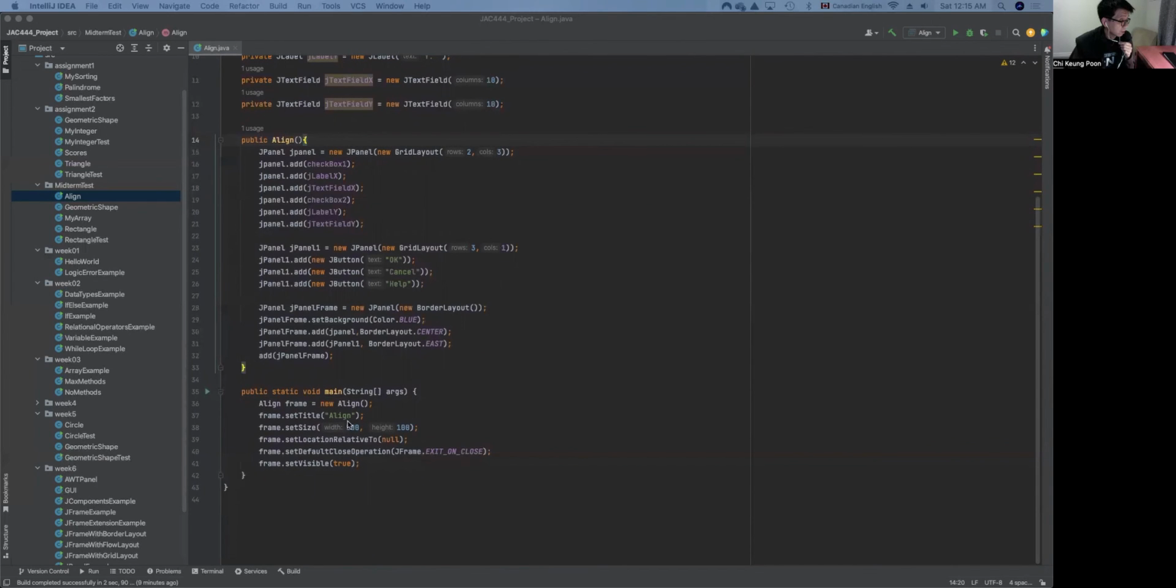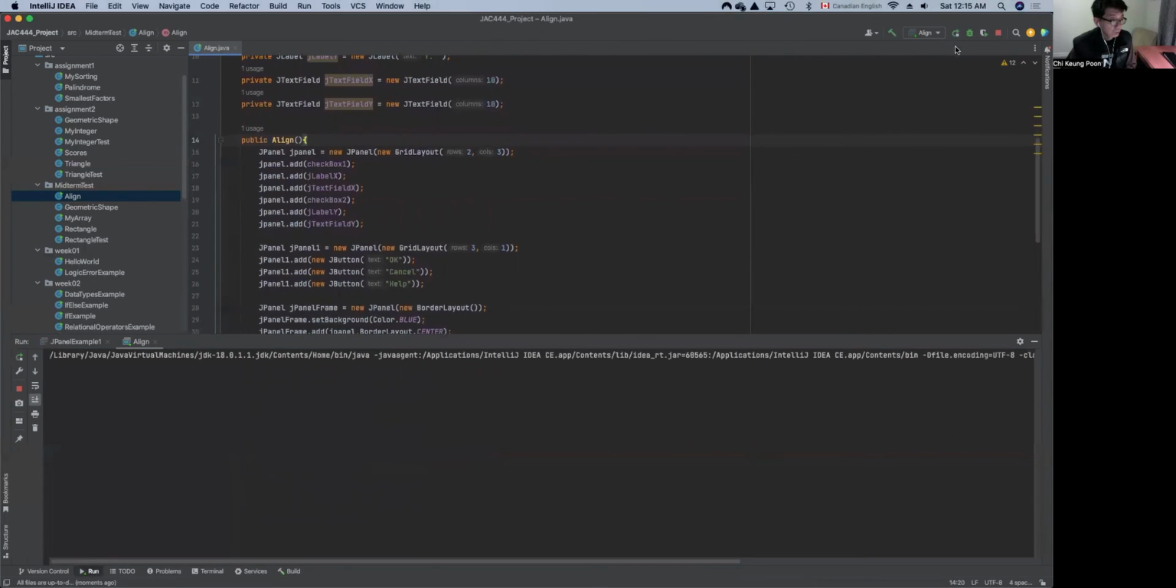We set the title is Align, and the size is 500 and 100, and set the location to the center, and then set the default close operation and set visible. So let's run the program, and you could see the output.